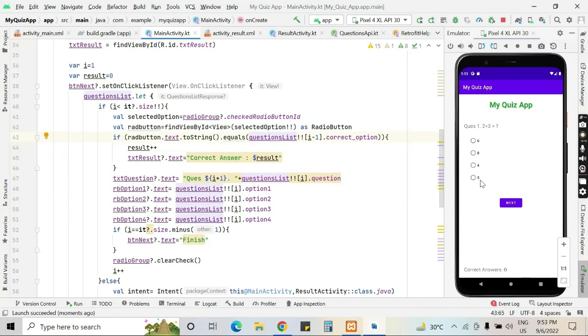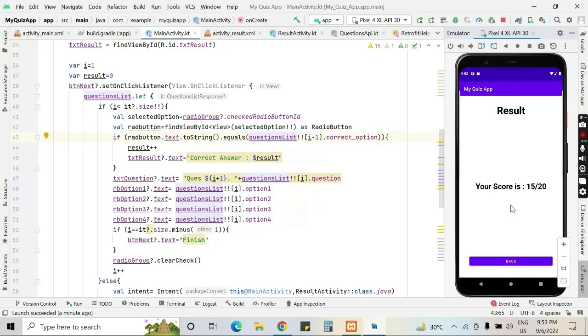Okay, so let's check it now. Now this is correct, 19 is the correct answer. Next, 90 is the correct answer, so the correct answer must be 2. So 6 multiplied by 5 is 30, and click on next, it will be 4. So this way we can get the correct answer, but we need to pass the score on the next screen.